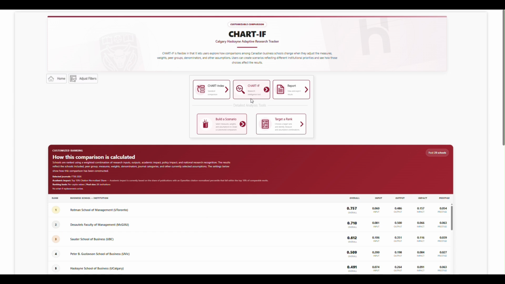The CHART Index Flexible is a built-in research intelligence tool using the same data that the CHART Index uses. You'll see here that the landing page looks very similar, with two additional features. First, we have Build a Scenario, in which you can adjust measures, weights, or assumptions to create a customized comparison, which will allow you to view your data as it relates to the mission of your school. There is also Target a Rank, in which you can input the rank that you would like your school to achieve, and the system will show you a few pathways in order to get to that point.